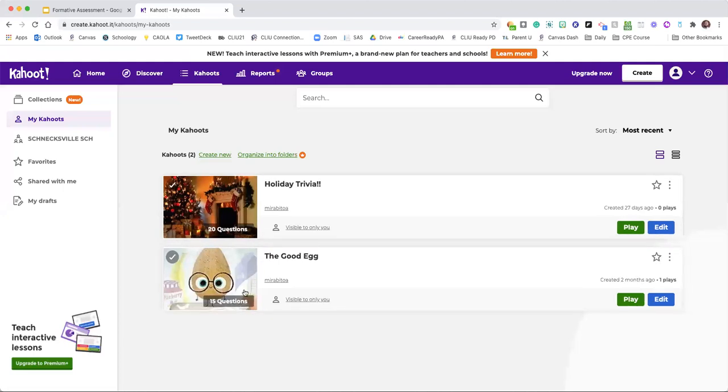These are the 2 that I have recently created. This was a story book that I read to a group of first graders, and I came up with some questions. We played together along with that. So they had a great time with this. You can create your own from scratch if you wish, or you can click on the Discover tab up here.